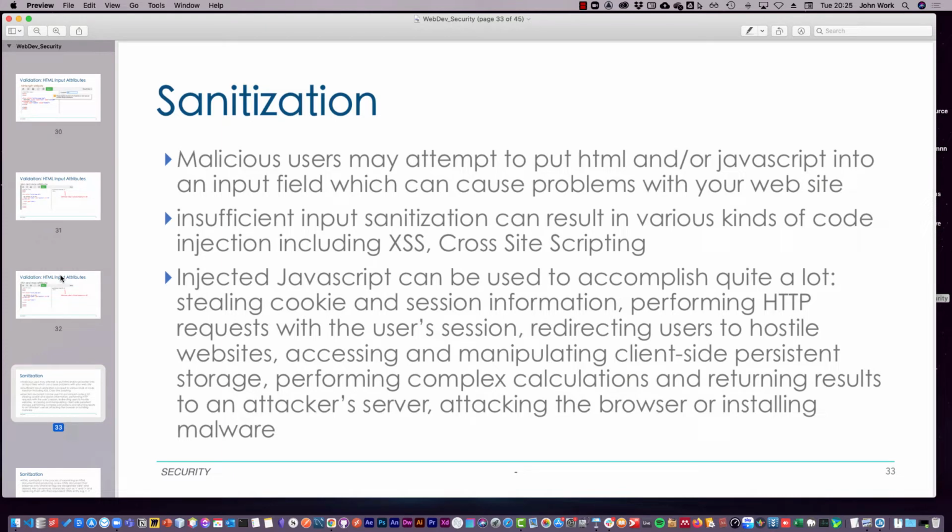Sanitization. Malicious users may attempt to put HTML and/or JavaScript into an input field, which can cause problems with your website. Insufficient input sanitization can result in various kinds of code injection, including XSS, which is cross-site scripting. Injected JavaScript can be used to accomplish quite a lot: stealing cookie and session information, performing HTTP requests with the user session, redirecting users to hostile websites, accessing and manipulating client-side persistent storage, performing complex calculations and returning results to an attacker's server, attacking the browser, or installing malware.